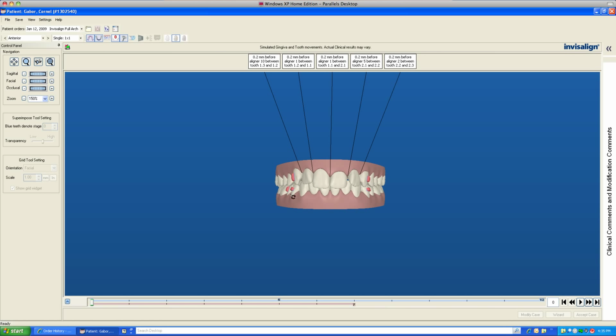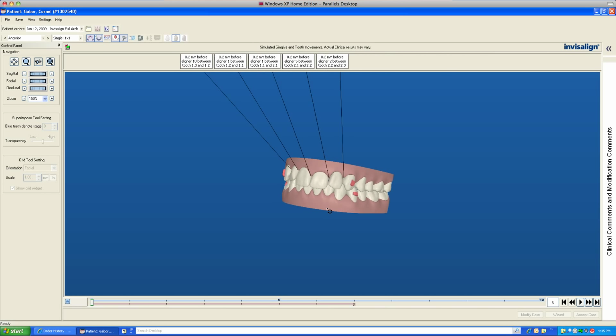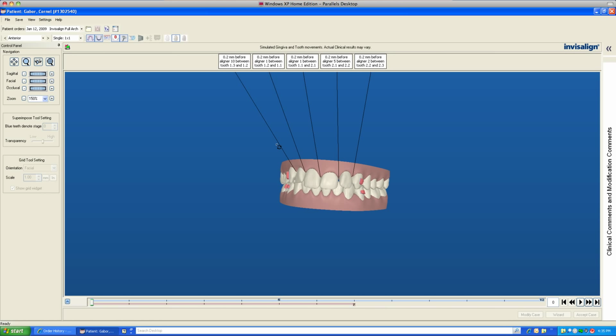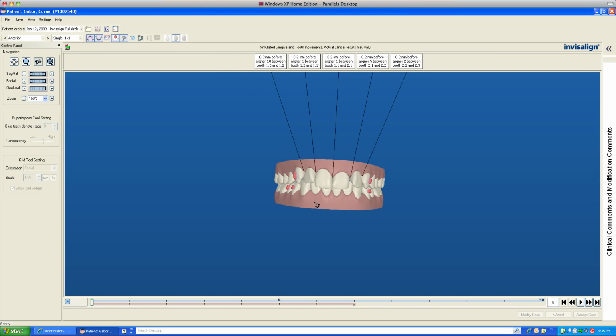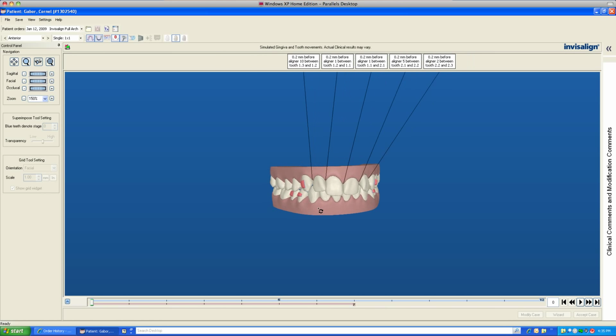We see here a computer-generated model, which is from the scanned impressions that were submitted. The information that we see coming up here are the interproximal reductions. As an example, this information bubble shows you 0.2 millimeters to be reduced before aligner 1 between tooth 1.1 and 2.1. So this information is also available as submitted with the retainers, but it's nice to be able to see when and where the reductions are to be made.